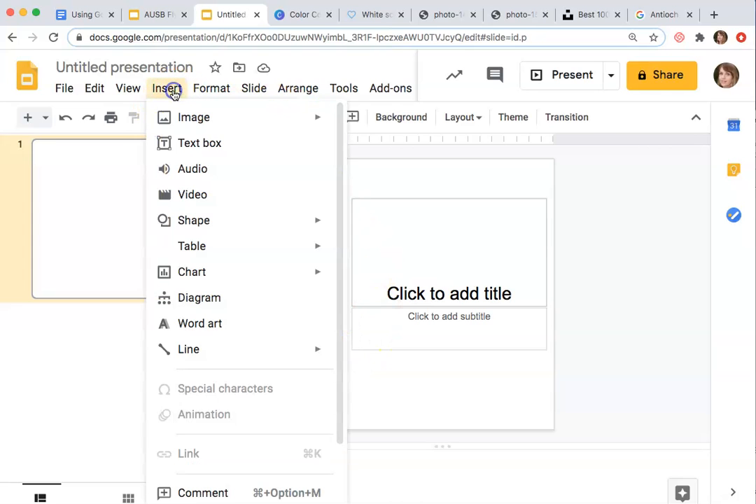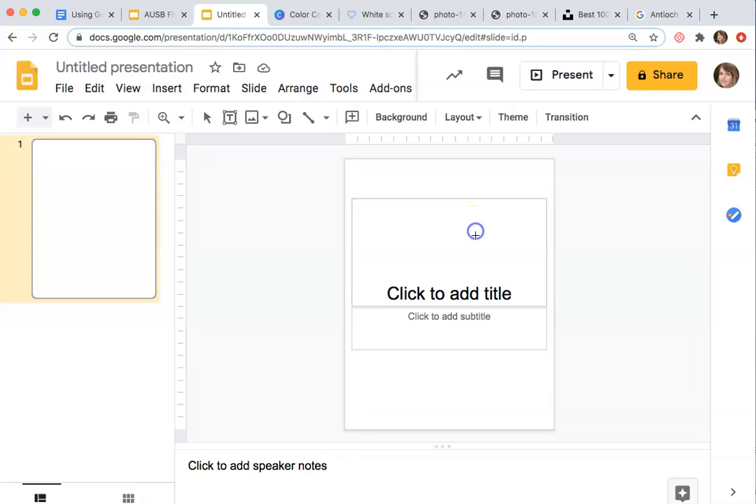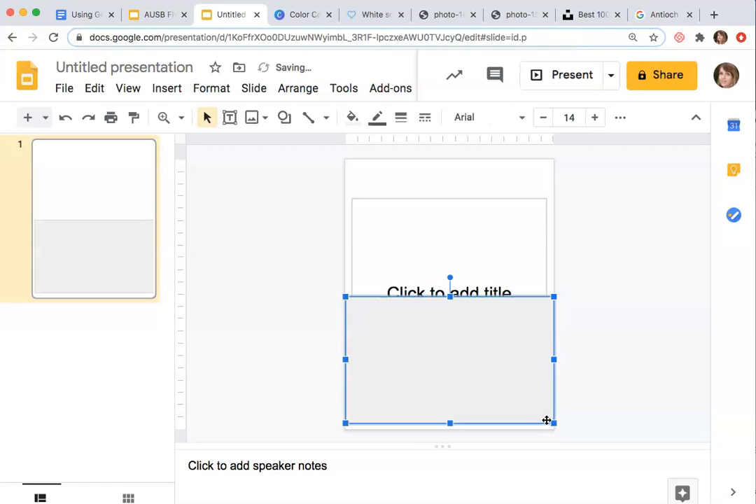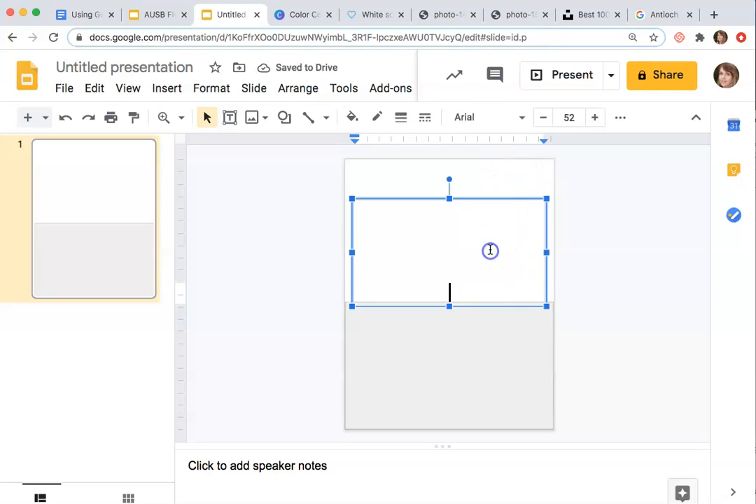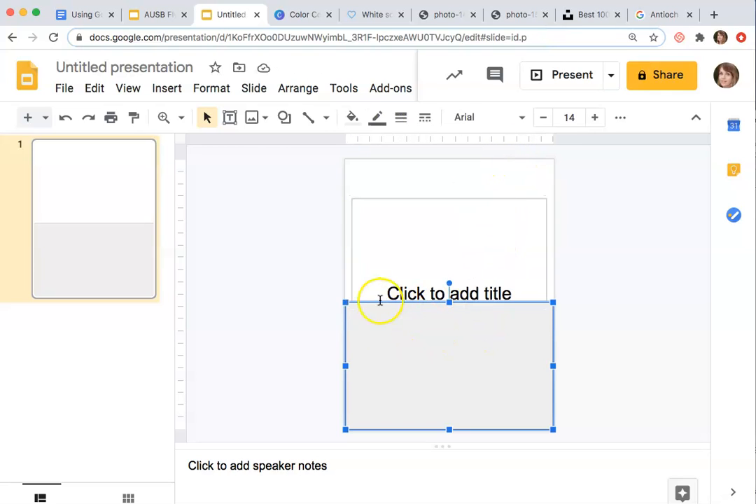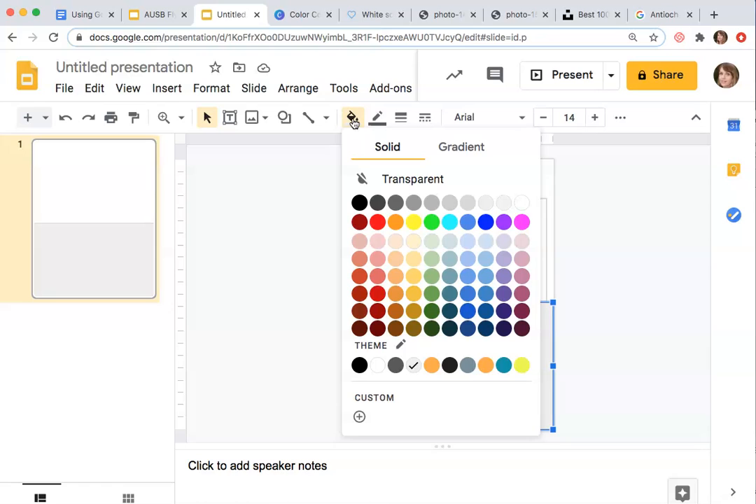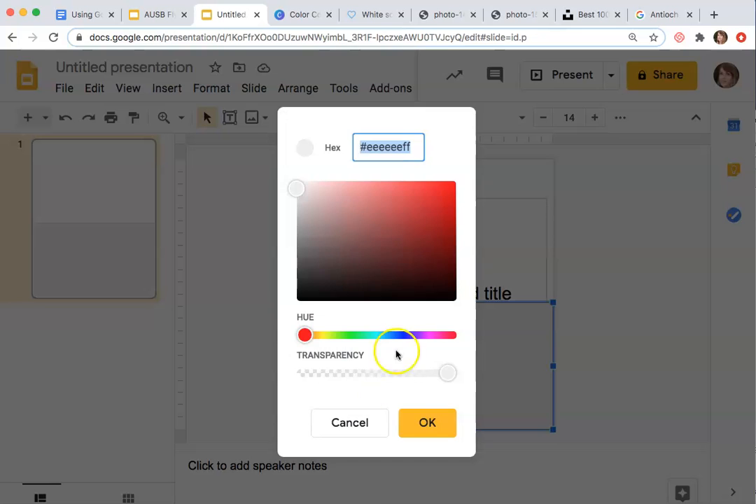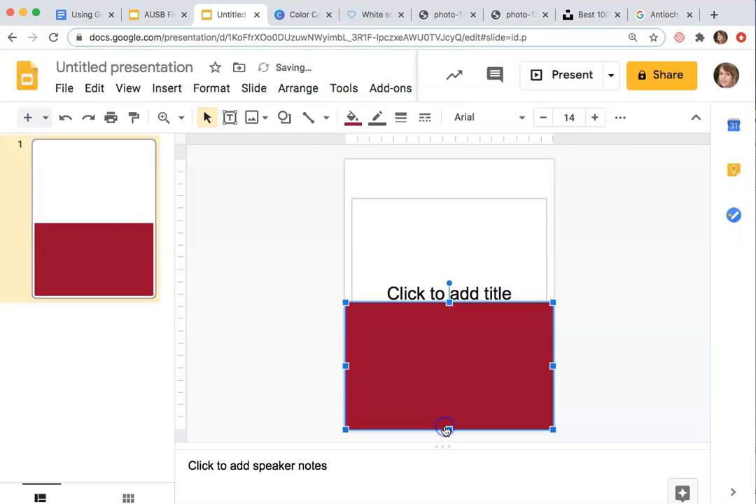To do that, I can go ahead and insert a shape. And I'm just going to choose to draw a large rectangle here. And then one thing to keep in mind for Google Slides is you might have quite a few things. To select that object, you have to click on it, and then you'll see that it's selected when it's surrounded by blue. And I'm going to go ahead and change this fill color to that red that I decided I liked. So I can click Custom, and I'm going to paste in that hex code, and then OK.